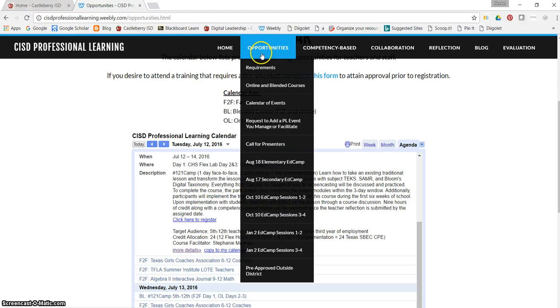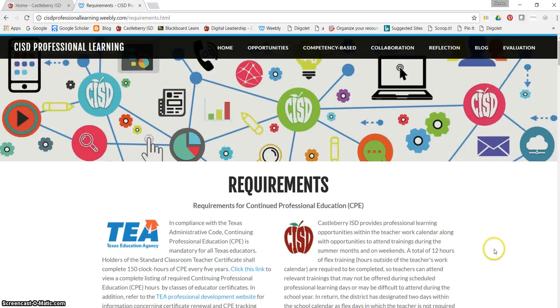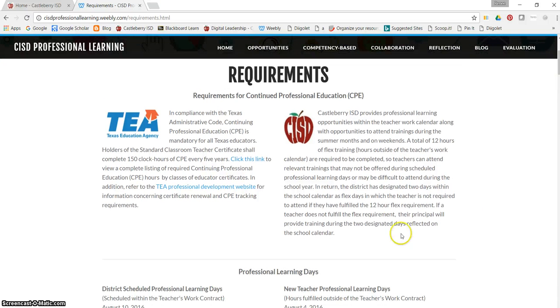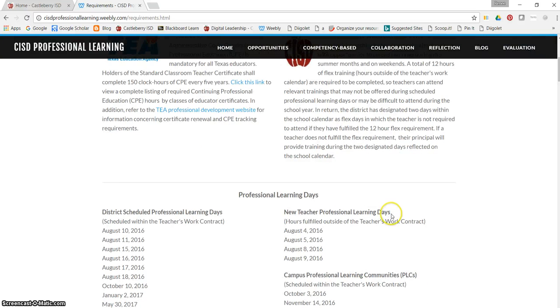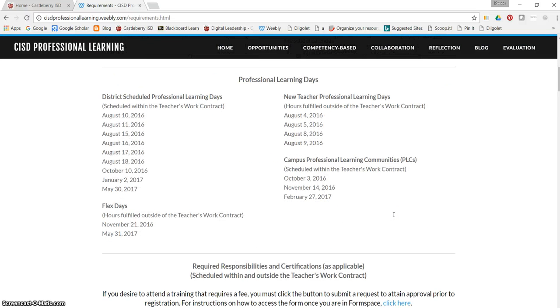In addition to initiatives, requirements are also specified. For example, 12 hours of flex credit is required in order to flex during the days indicated as flex on the school calendar. The types of professional learning days were established with input from the DIC committee and are listed for reference.